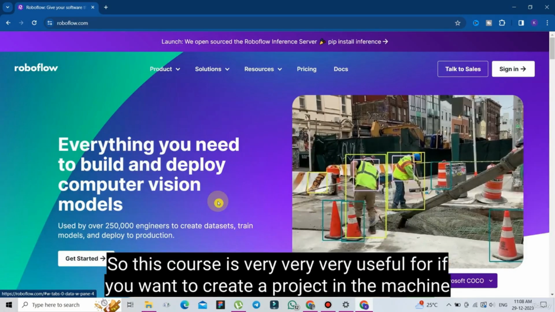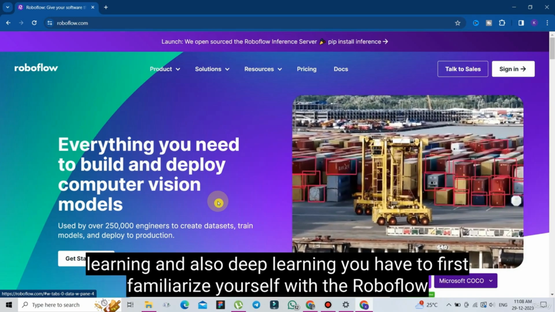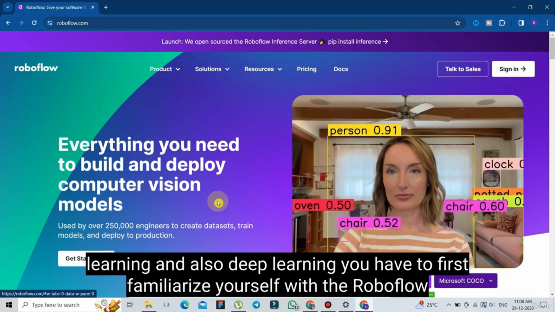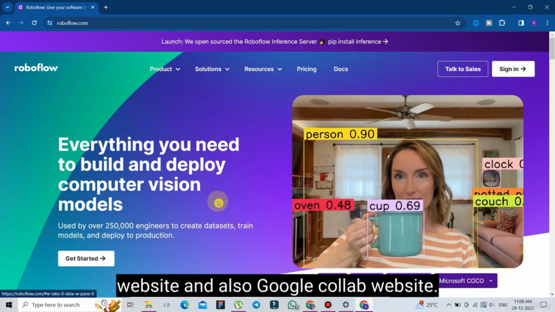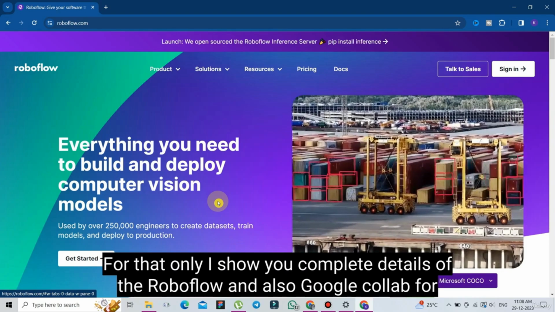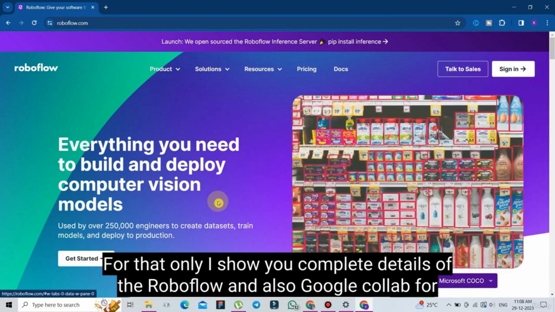This course is very useful if you want to create a project in machine learning and also deep learning. You have to first familiarize yourself with the RoboFlow website and also the Google Colab website. For that, I show you complete details of RoboFlow and also Google Colab for our project.